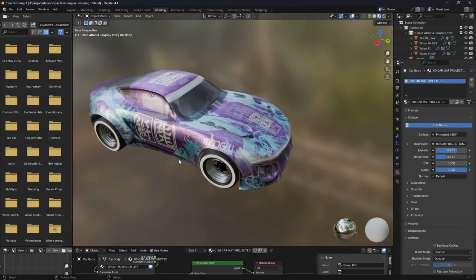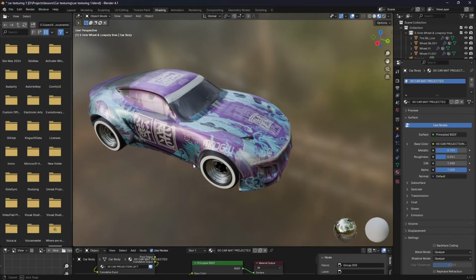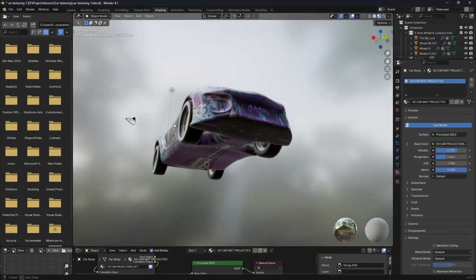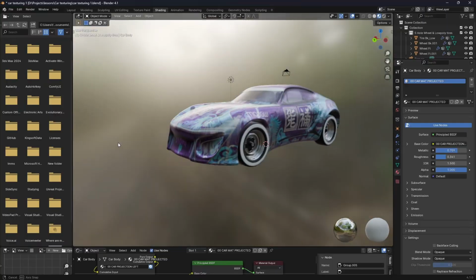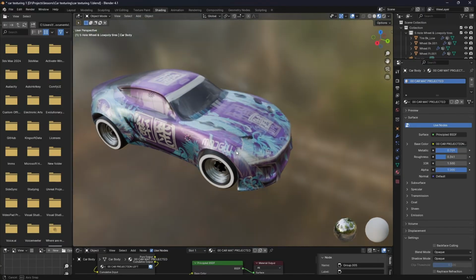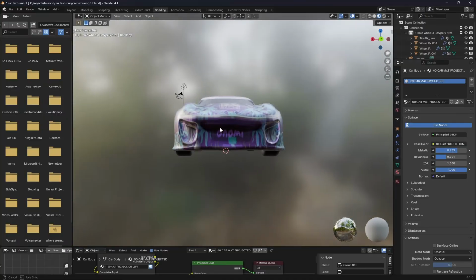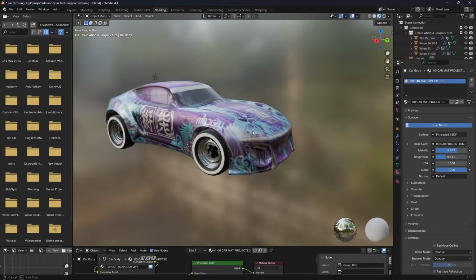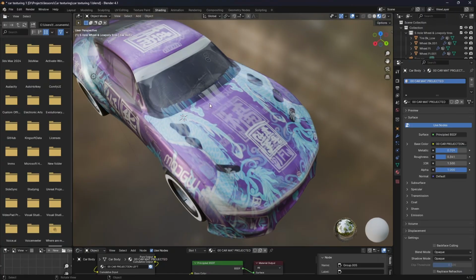Okay, so after projection mapping from all 6 directions, you can see our car is fully textured. You can see that the left and the right have different direction of the text. You can see there's no stretching. However, you can see some problems as well.